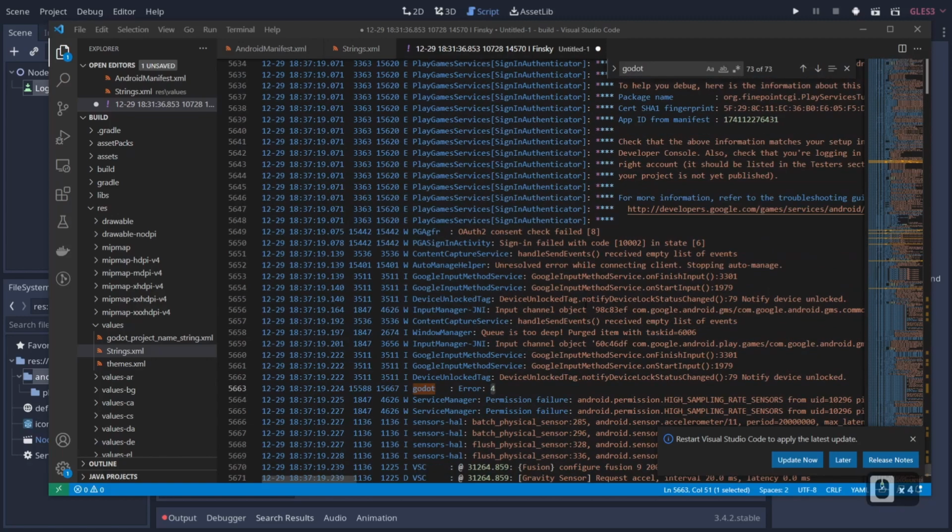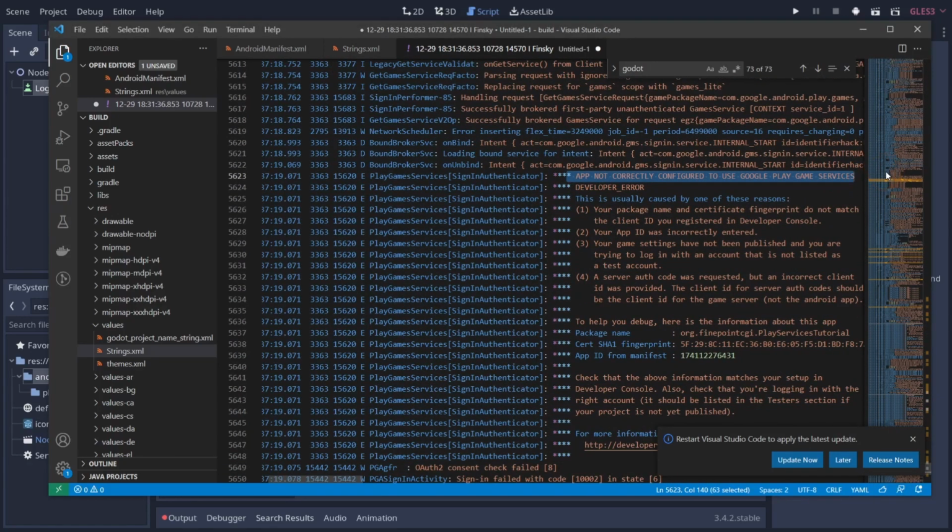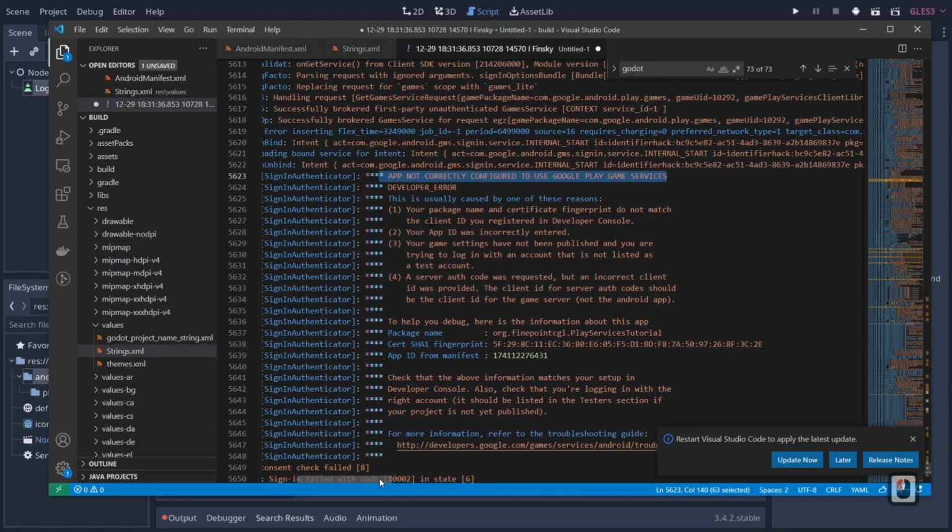Actually, if we scroll up a little bit further, you'll notice that we have another section here: App is not correctly configured to use Google Play Games. One of the cool things about this is that you can see here, it'll actually tell us what's going on. So your package name and certificate do not match, your app ID is incorrect, or your fingerprint is incorrect, which in my case, I have a feeling that it's that.